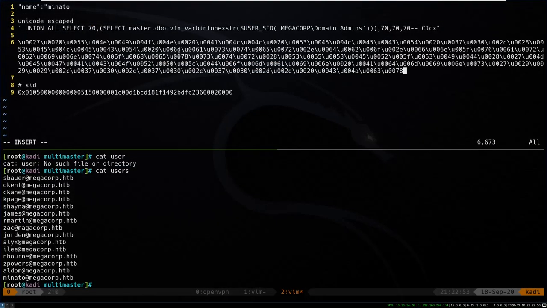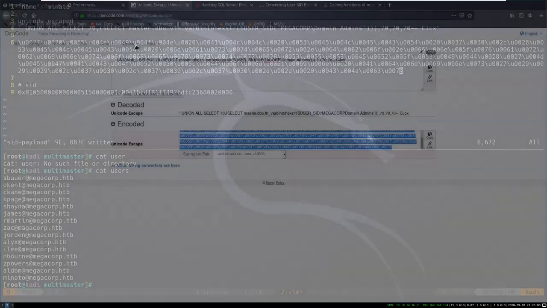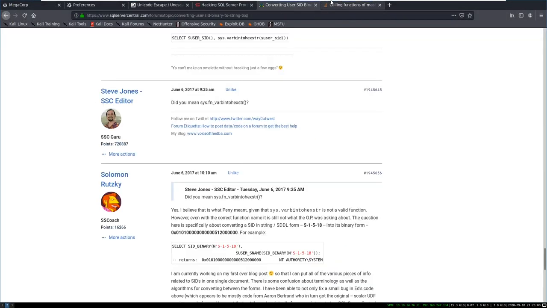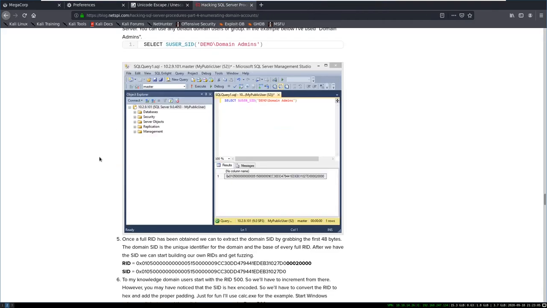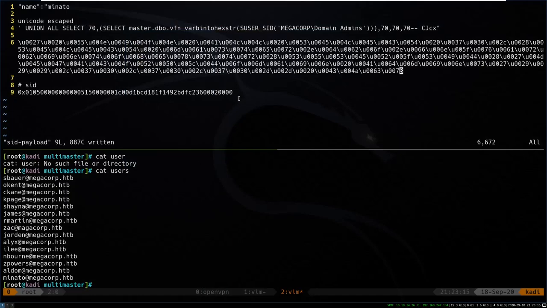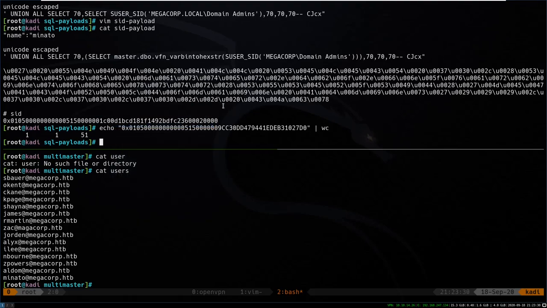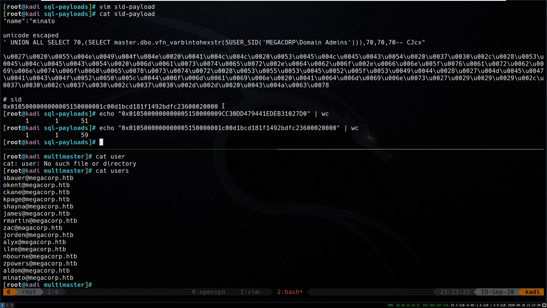Okay. So now that we have the SID, we verify that what this article is kind of talking about is working. So going back and looking at it, let's just make sure our length matches up. Okay, so this is the RID, looks like.